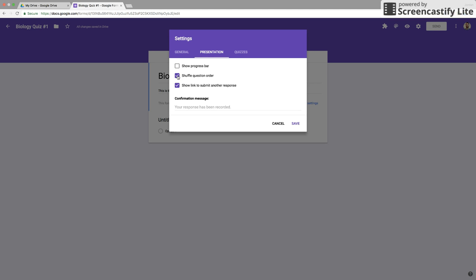This button is very handy. This is the shuffle question order button. So if you have a whole class taking a quiz and you're concerned about cheating, you can do shuffle question order, and then questions 1, 2, 3 will be different for each student. And then finally, you can show a link at the end to submit another response. Let's say that this is a quiz that they can take multiple times until they get a certain score. You can either have the link there or you can turn it off. Okay, I'm going to go ahead and turn that off, and I'm also going to shuffle the question order.